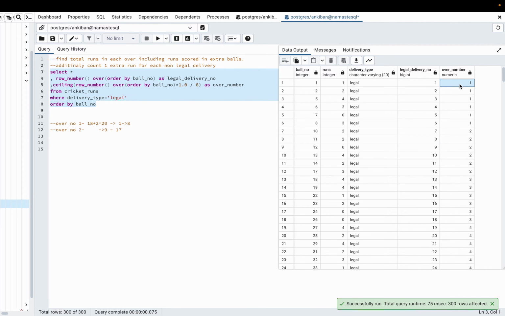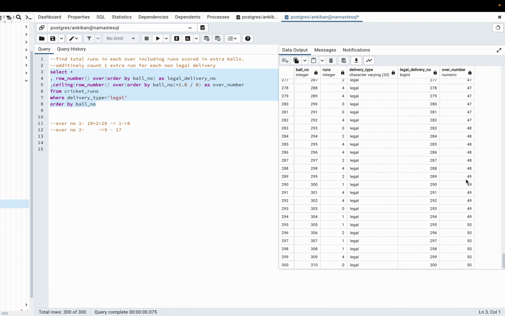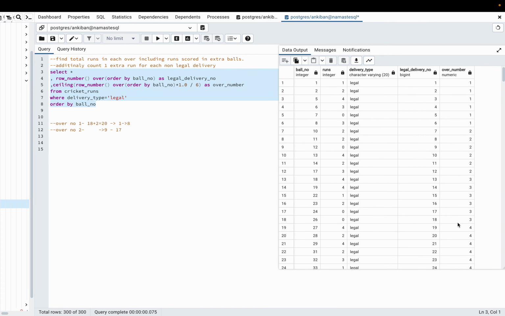If you see, I got over number 1 from ball 1 to 6, from 7 to 12 I have over number 2, and so on till the 50th over. In the 50th over also we have 6 balls. So we have divided it into 50 overs easily now.